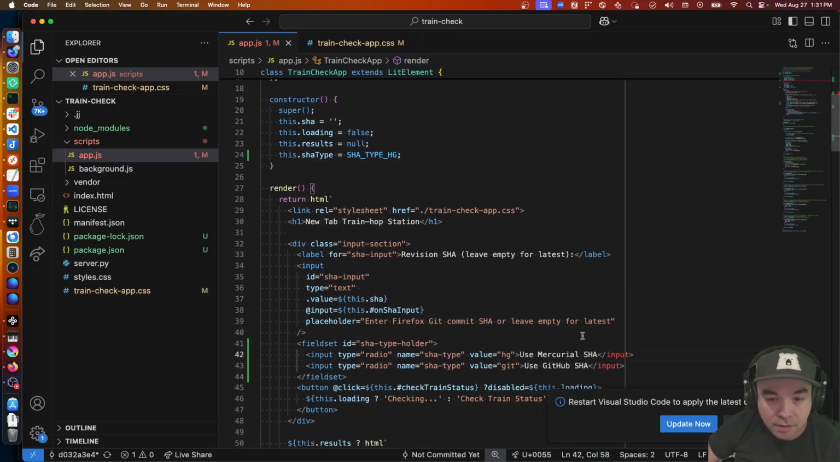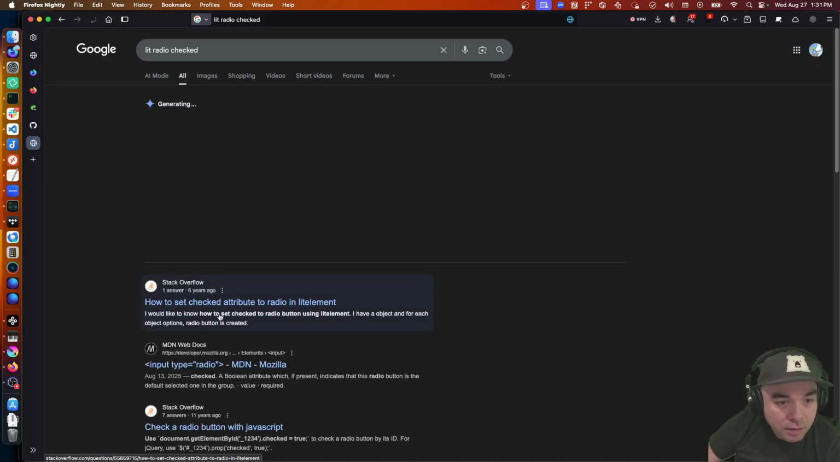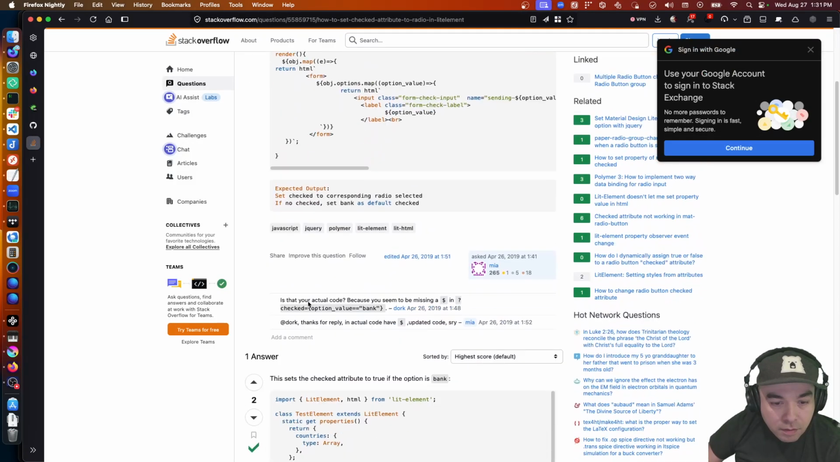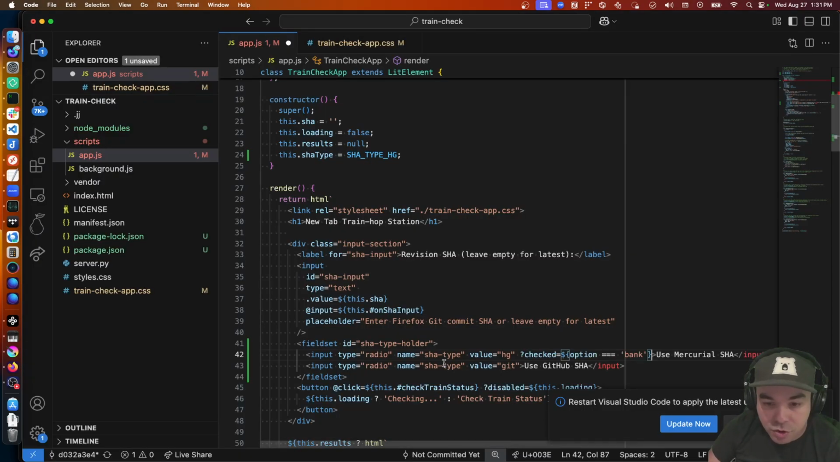And then here we'll say lit radio checked. Checked, that's the one. Okay. Checked equals, and then this.shaType equals SHA type HG. And then this one, SHA type git.